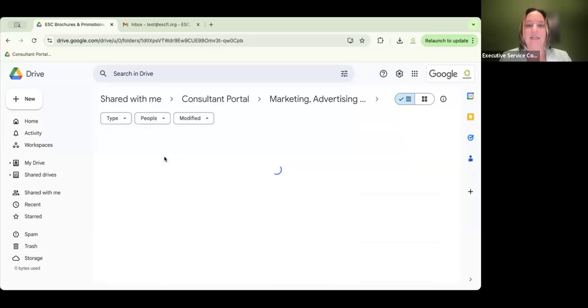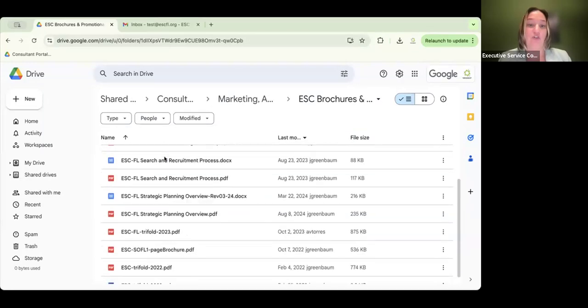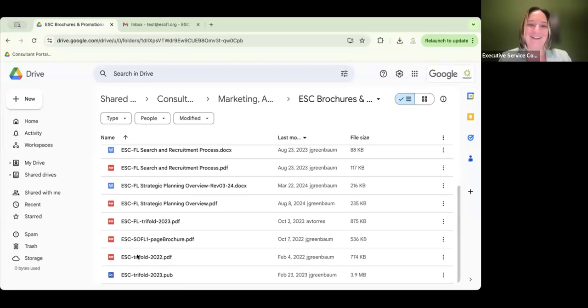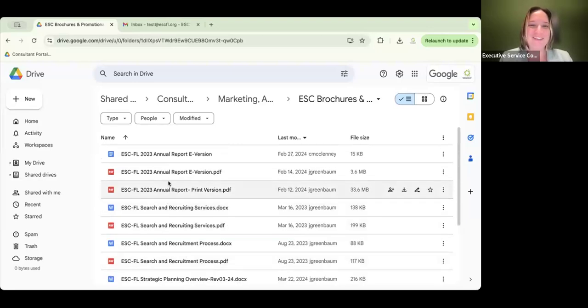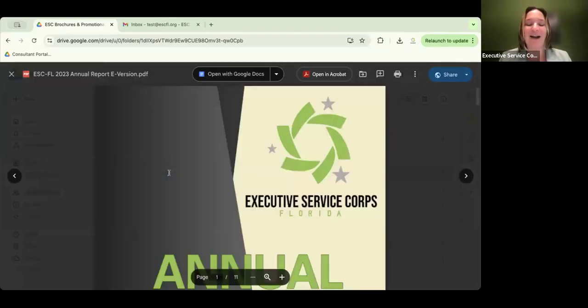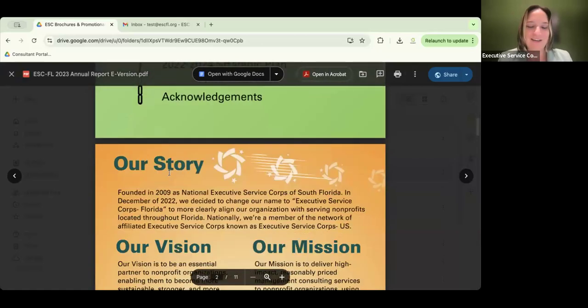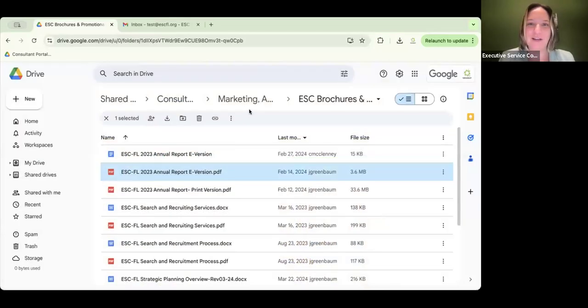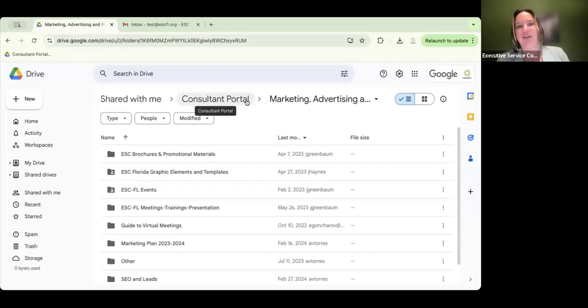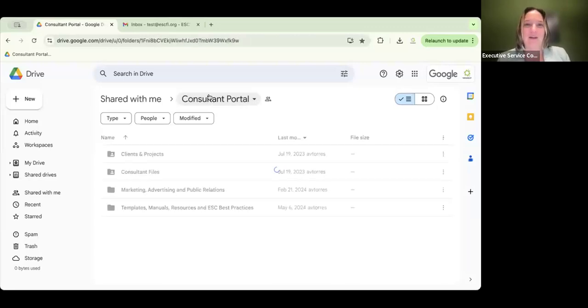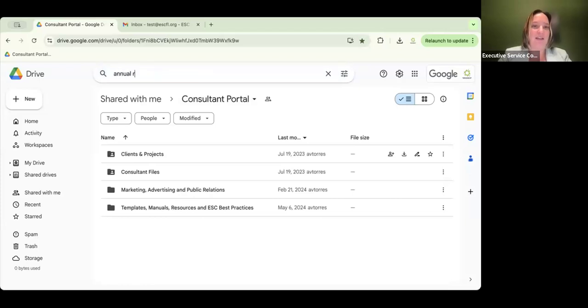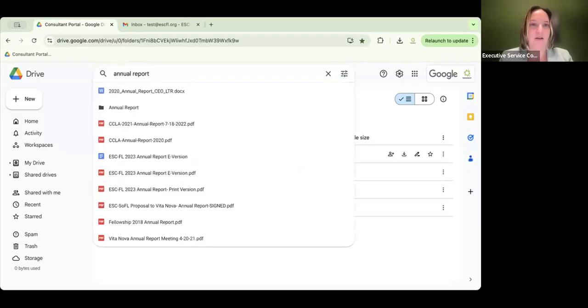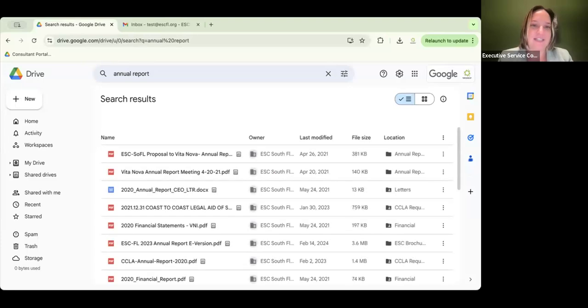Things like some of our ESC brochures. So we've got a cute little trifold, or our annual report lives in here if you ever wanted it for any reason. How might you find that though? Why, maybe you could just go to the consultant portal, search in Drive, annual report, see what comes up and find it that way.